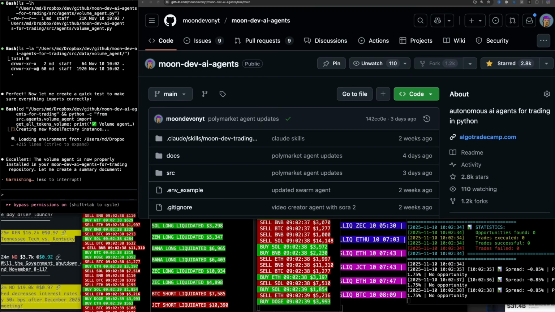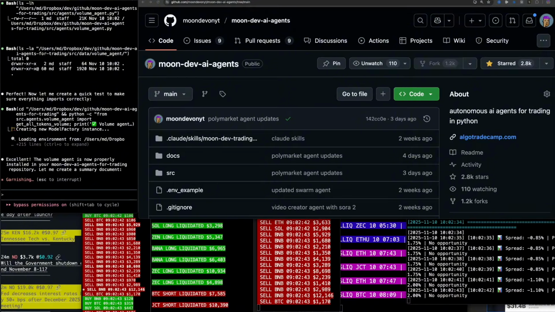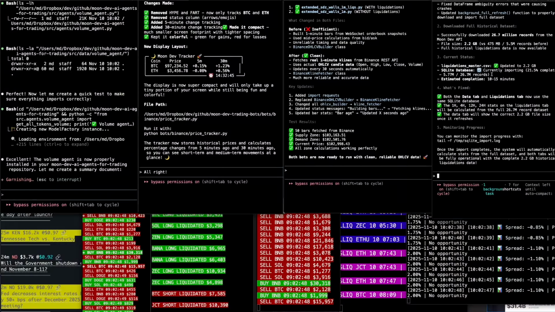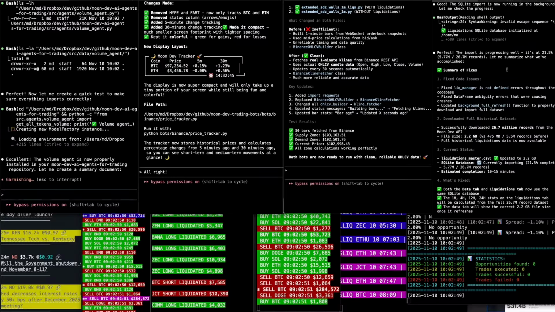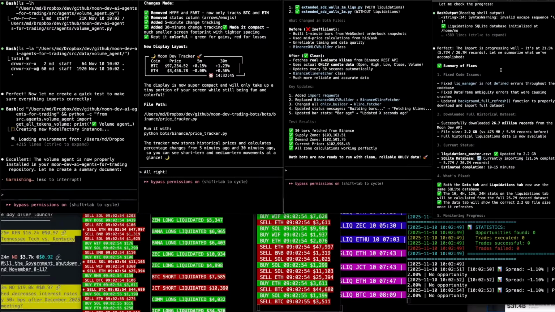CD up into there. Okay, excellent. The volume agent is now properly installed in your MoonDev AI agents repository. Let me create a summary document. And then let's see what she did here. So perfect. To 21%. Okay, let me summarize what we've accomplished.